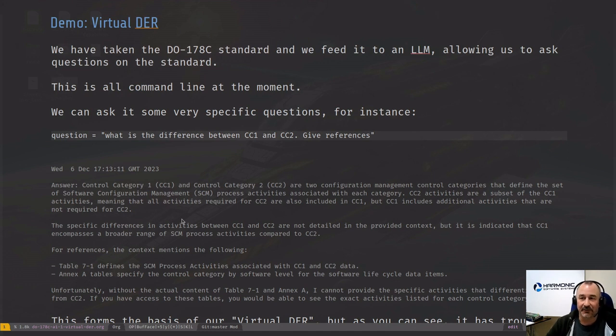For instance, what is the difference between CC1 and CC2? Give references. So the answer is that CC1 and CC2 are two configuration management control categories that define the set of software configuration management process activities. These are very important in DO-178C. It's basically the source code control, the documentation control, and CC2 is a subset of CC1.